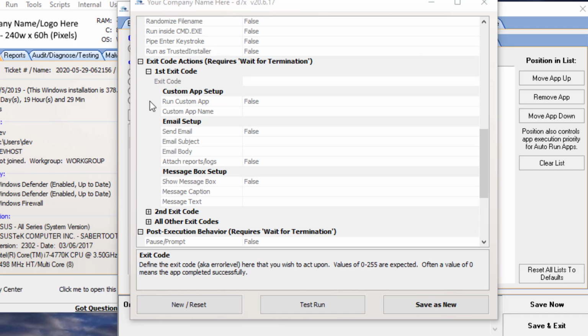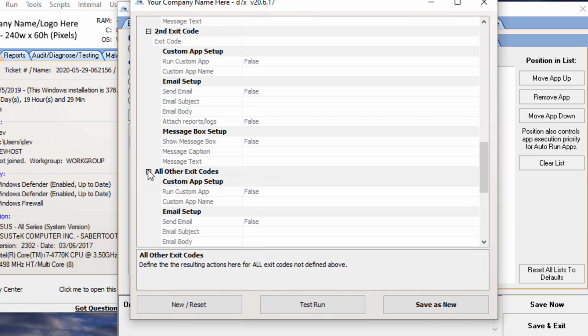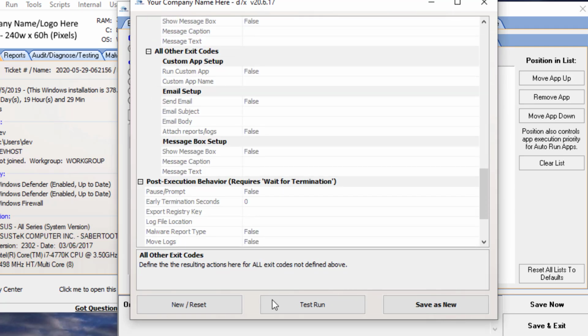We've got first exit code, second exit code, and all other exit codes. Exit codes are also known as error levels, so sometimes I've referred to them as error levels, if you've seen that.